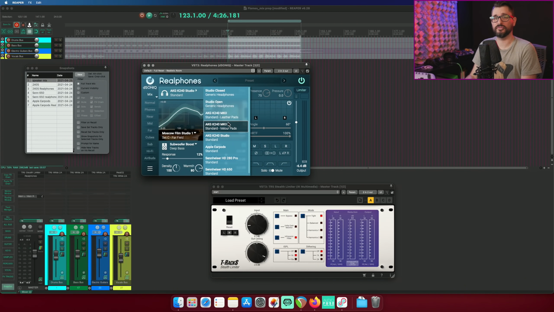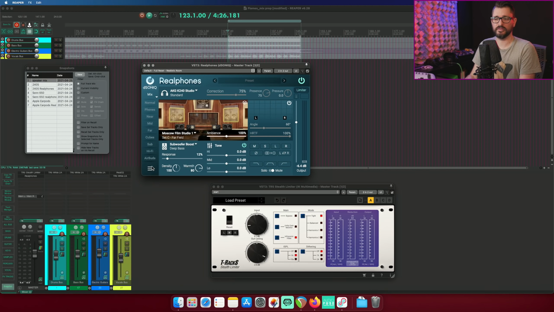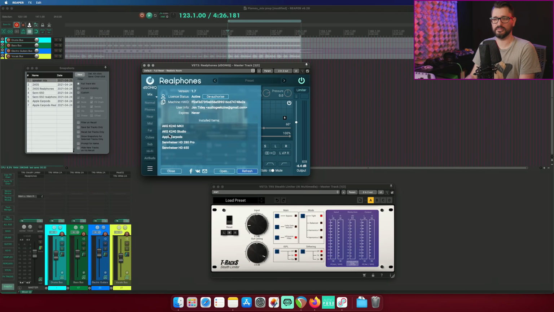Something that confused me on the first install of this was not having any of the correction profiles in here. I was expecting just to have the entire list available. But what they do is only have generic headphones and closed and open back headphones as the profiles. And when you go to your license, you have to install each one.